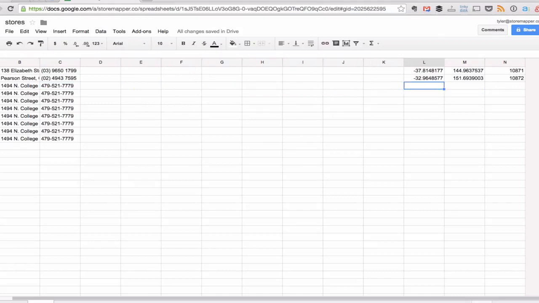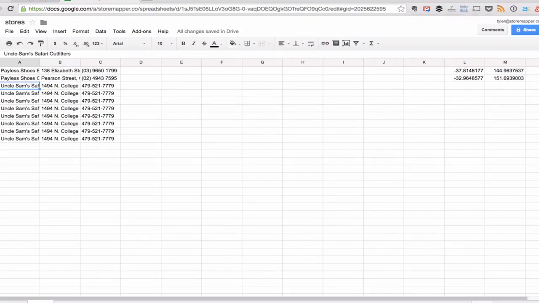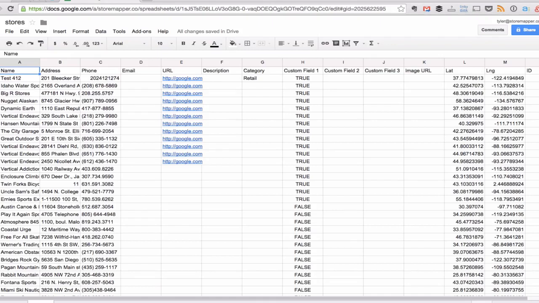If you happen to know the latitude and longitude, you can go ahead and enter it, and Storemapper will handle that properly. It'll just use whatever you enter instead. That's basically it. The only other thing to note is that you can essentially use this Google Doc just like you can any other Google Doc.